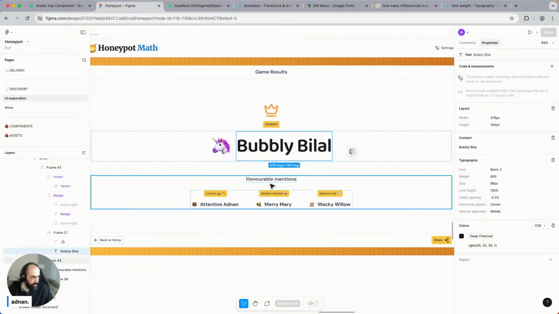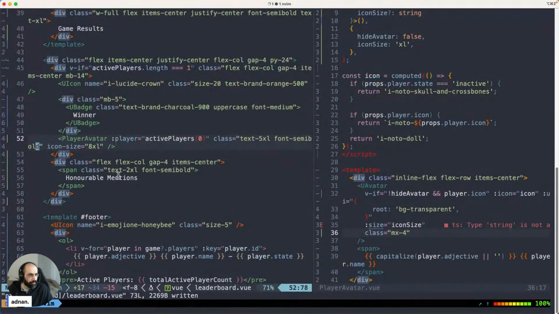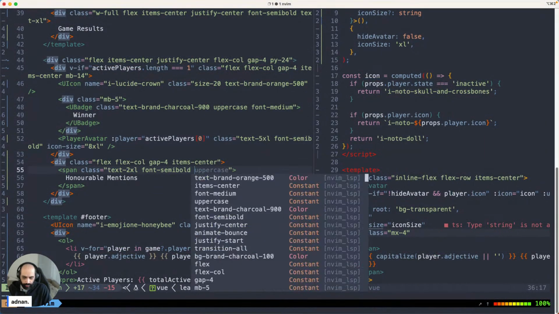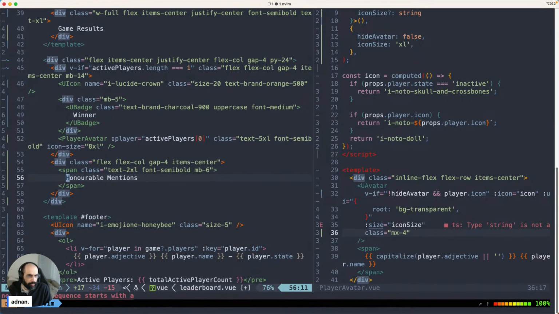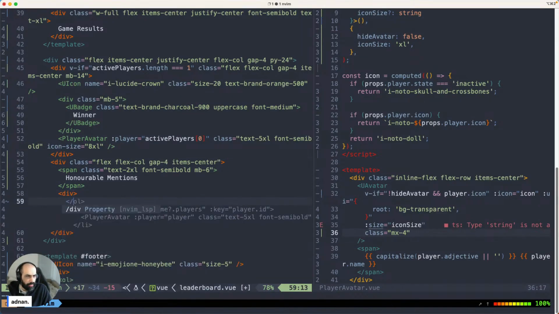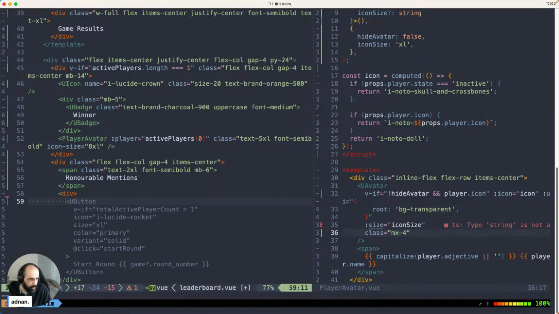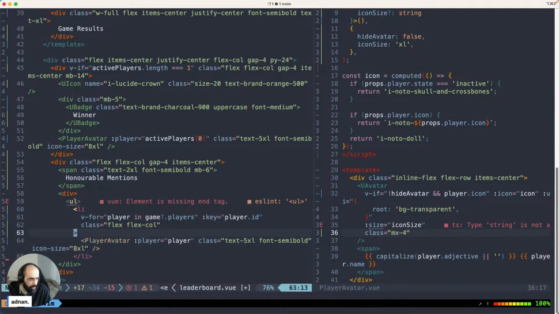Honorable mentions, and then let's just take a look at the spacing here. 40. It doesn't seem right, but okay. And then I want to get a div here with the actual mentions. And what was AI giving me? Let's see. It seems like it's giving me just a list of players. Let's see what that does.